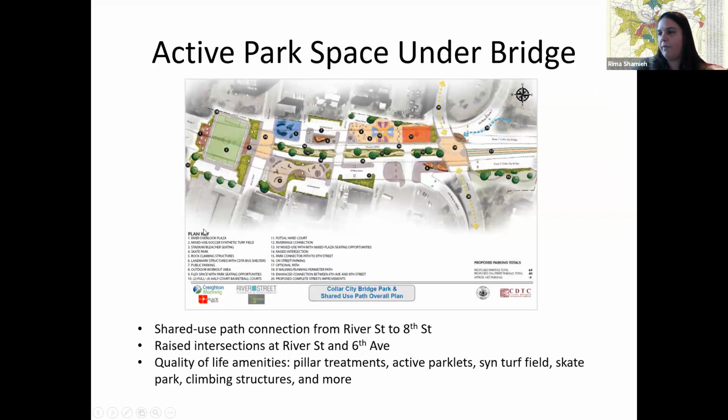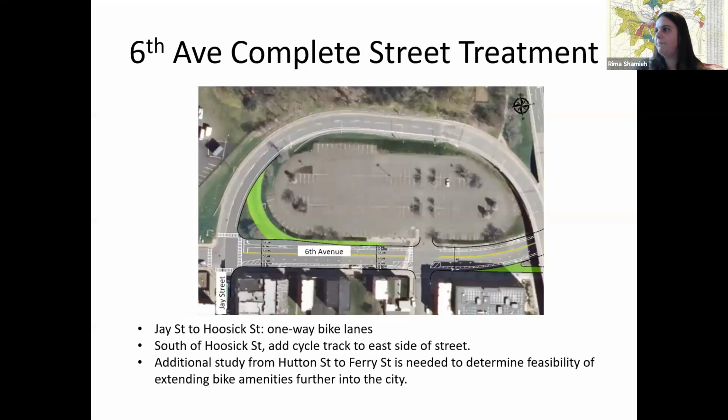Raised intersections at River Street and 6th Avenue as a traffic calming measure and as a sort of gateway treatment. And then a bunch of quality of life amenities: pillar treatments, active parklets, a synthetic turf field, a skate park, climbing structures, a bunch more ball courts and exercise equipment, and landmark structures at the new BRT stop, et cetera, et cetera.